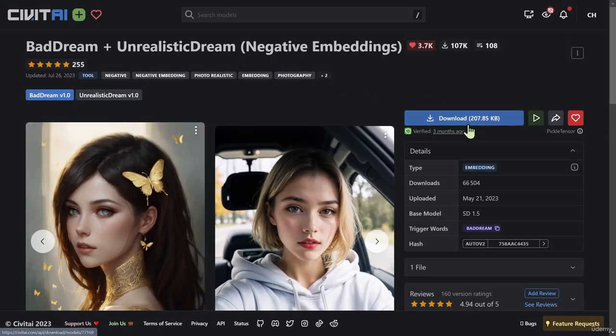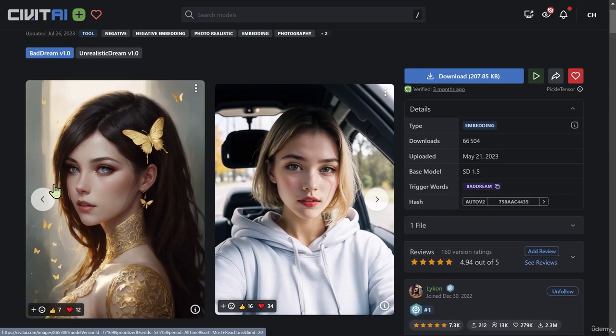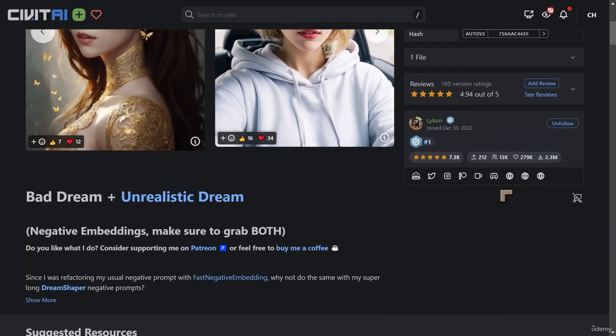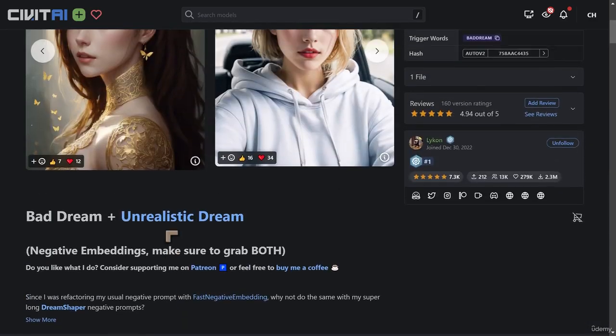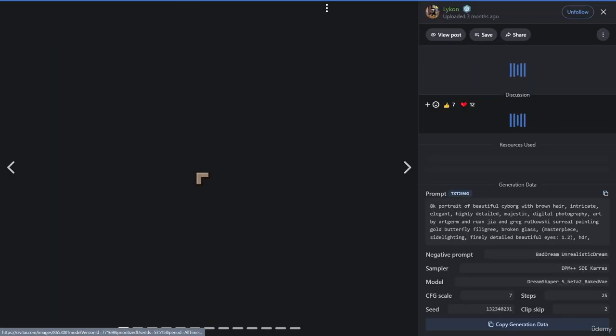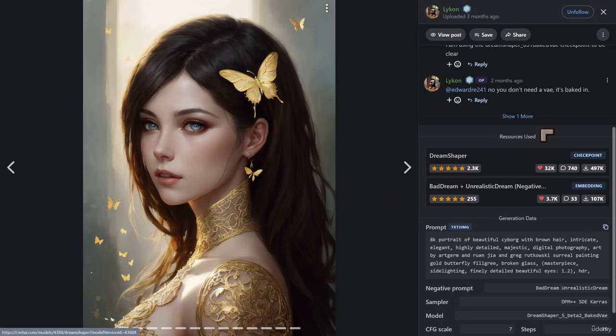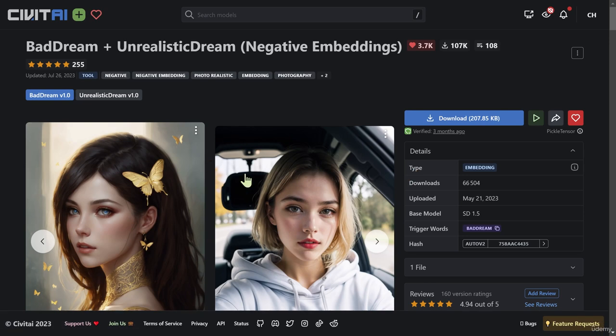And here you can see there's a very small file, and the file is associated with these images and a trigger word, Bad Dream. It says here, Bad Dream plus Unrealistic Dream, negative embeddings, make sure to grab both. What we'll do is we'll take a look at one of the images, and you'll see that we have actually got resources used, Bad Dream plus Unrealistic Dream embeddings. And if we click on those, I think it actually does take us to the page here.